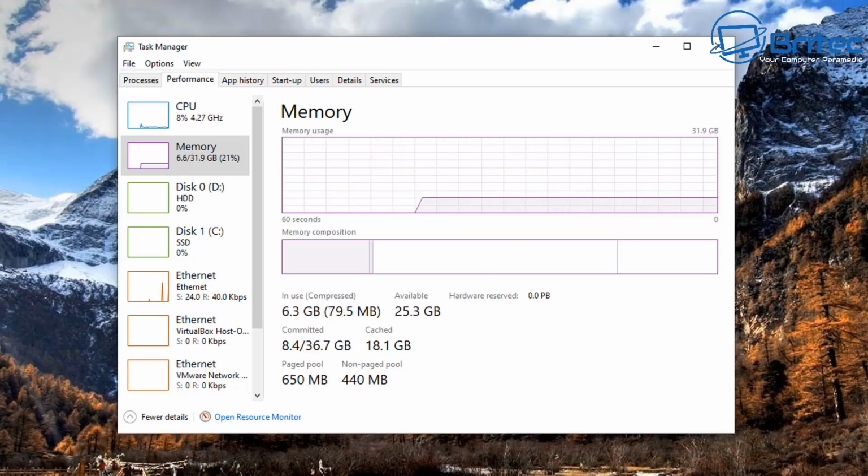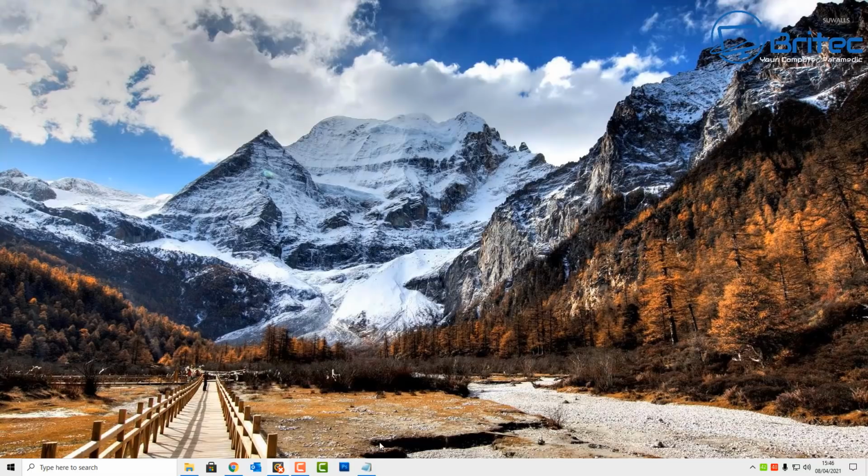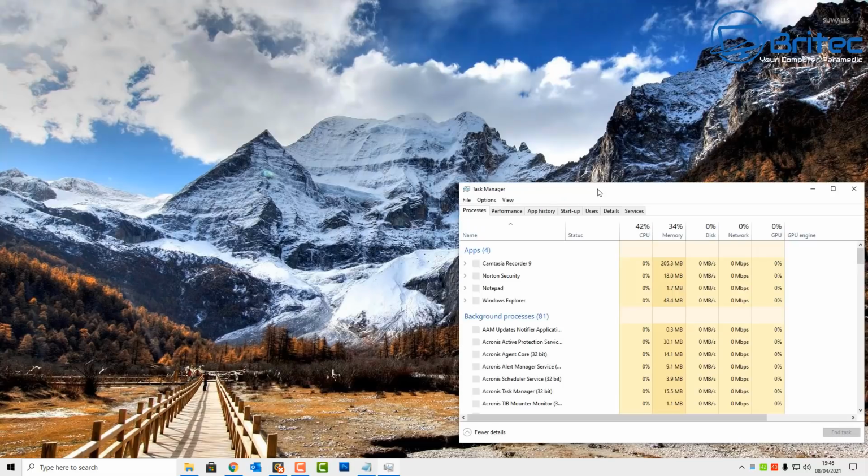Now, if you take a look at your browsing here, I've opened up 50 tabs of this web page here, and of course some of these will be put to sleep, so it's not using all of your resources.